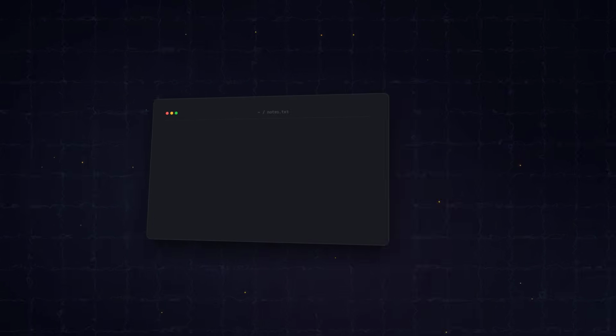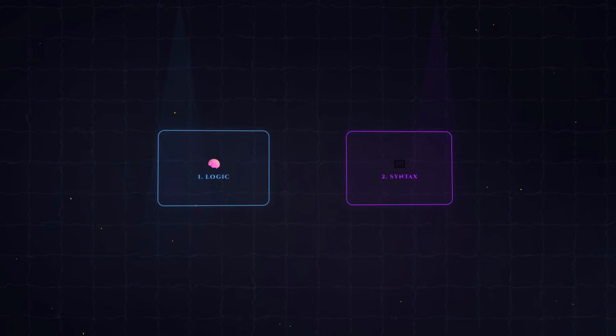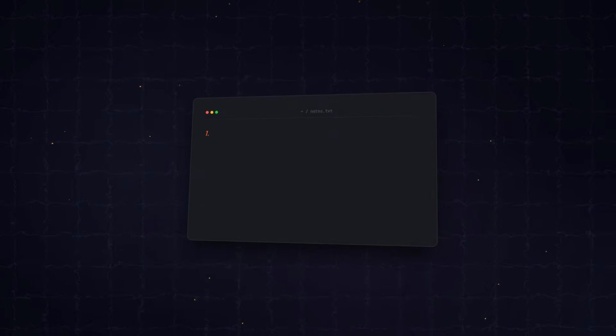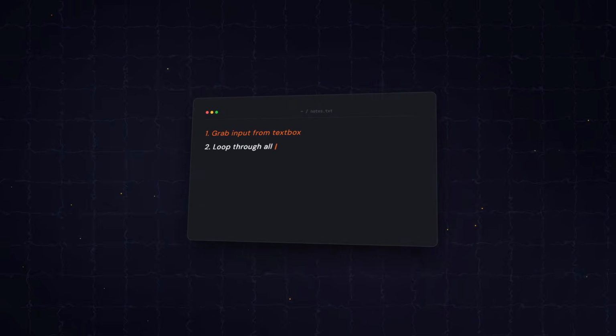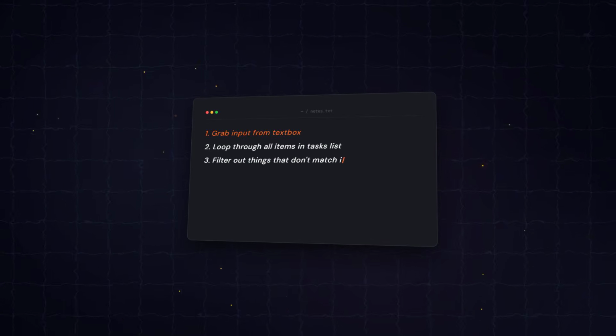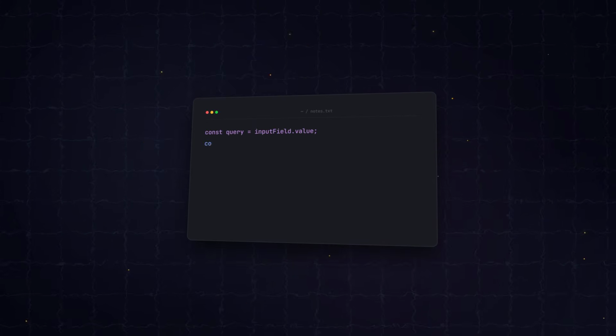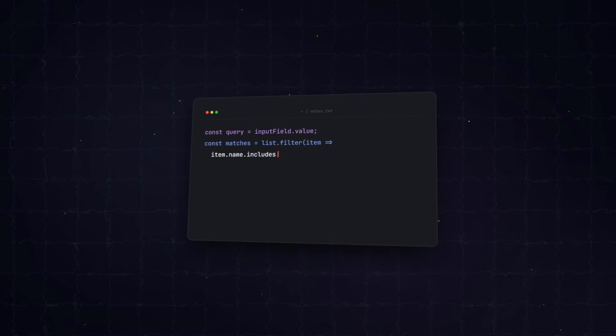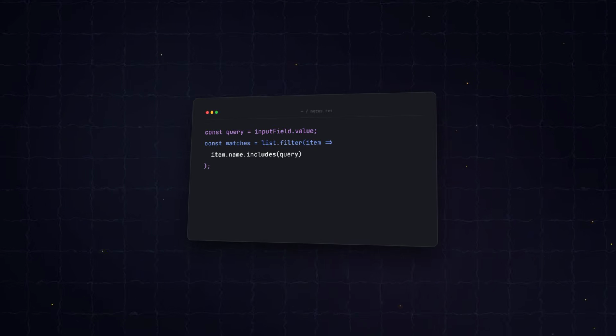Which is why experienced developers don't actually work that way. They separate the 2 jobs. First, they figure out the logic in plain language with 0 code. Then, only after that, they translate it to syntax, the easy, mechanical part. So here's the move. Before you write a single real line, write comments. Just comments. Describe the feature the way you'd explain it to a friend.